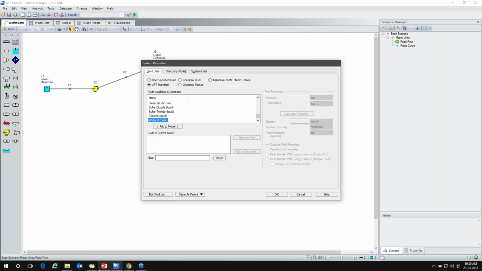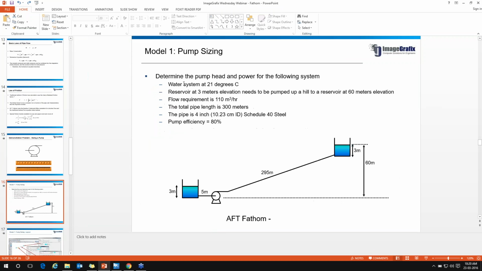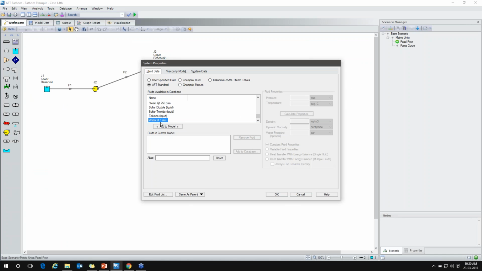So in our case, we were working with water. If you see, we were working with water at 21 degrees Celsius. So we go back to the application, we add water, add to model, and over here we specify the temperature that we are working with, 21 degree Celsius. Then click over here, calculate properties. Once you click on calculate properties, density, dynamic viscosity, and vapor pressure automatically get calculated. To accept it, click OK.